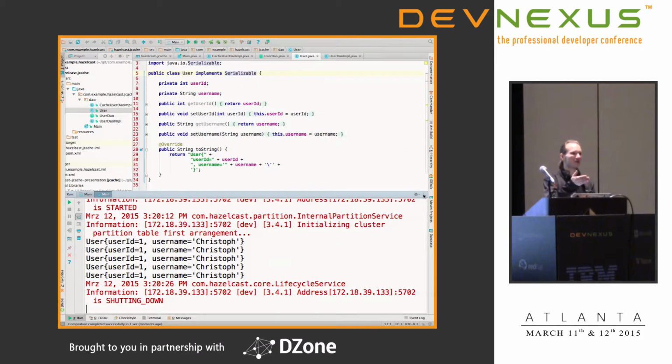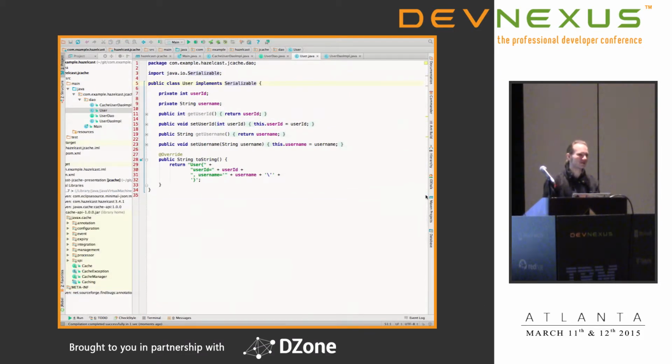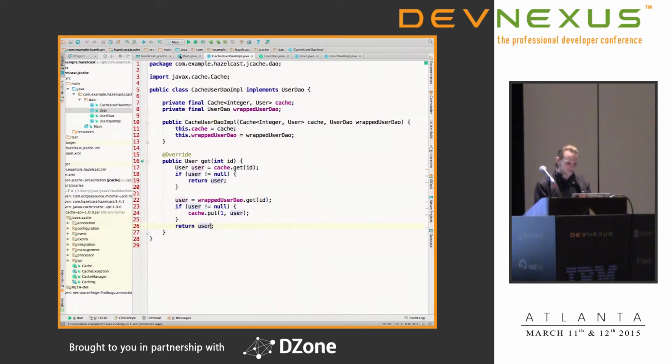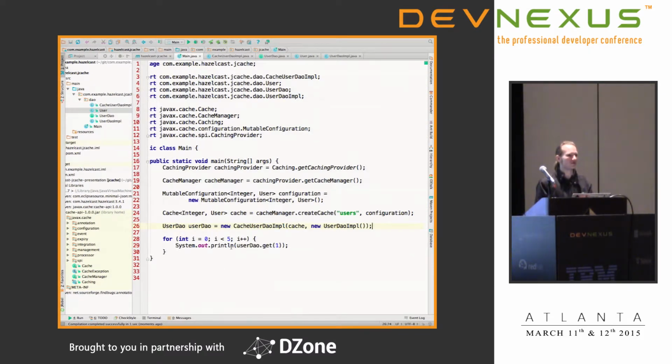And the real question now was to have it transparent to the user, right? So instead of wrapping it ourselves, we want to have the underlying DAO as a read-through operation. So read-through means we have a public static class, my cache reader thing, cache loader. That's the name.